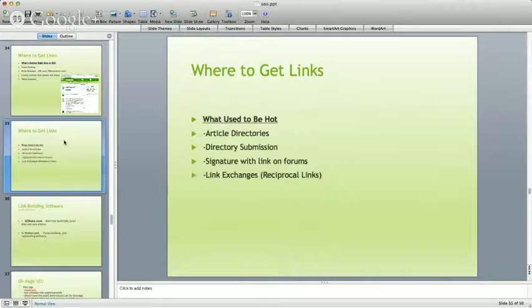Okay, what used to be hot for SEO? Article directories. This is like ezine.com or Ezine articles, where you would write an article and submit it to these article directories, and at the bottom of the article you might say, well, so-and-so is an expert at house cleaning. Go ahead and visit his site here, and it will have a link there.